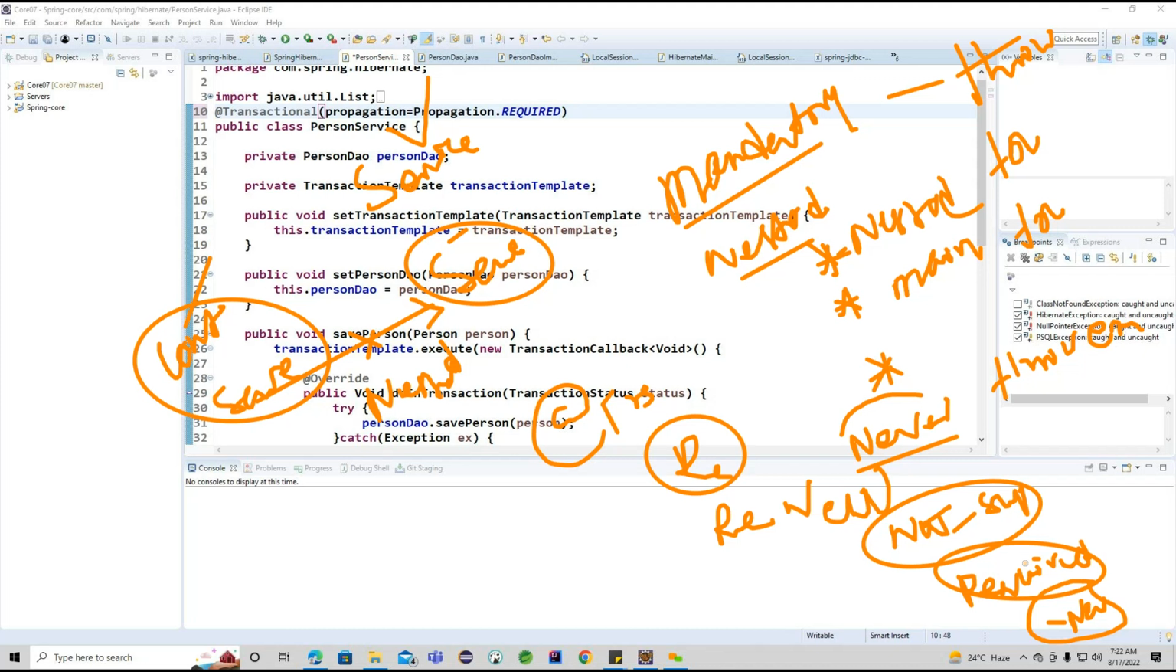Sir, I have a question. Is this not supported for all the methods only, or any special method? No, you can use it on any method. There are no restrictions here.